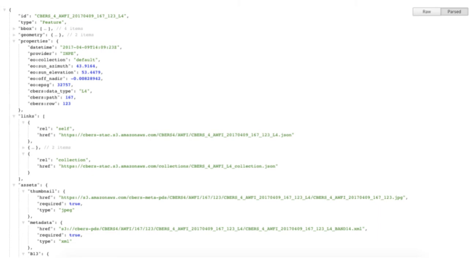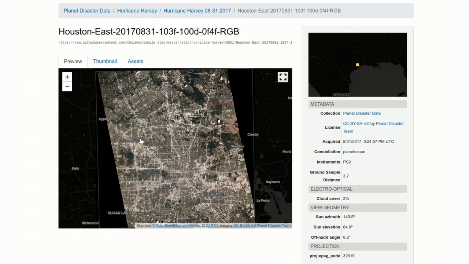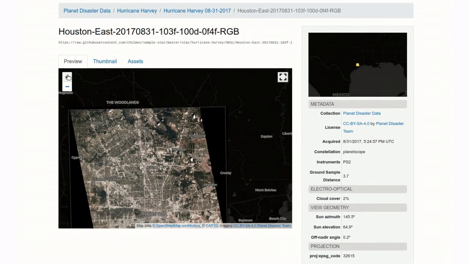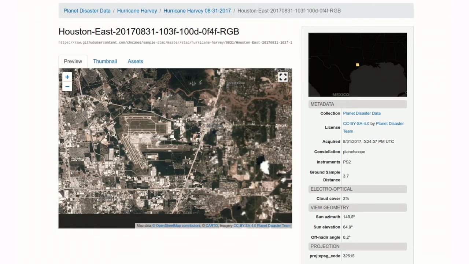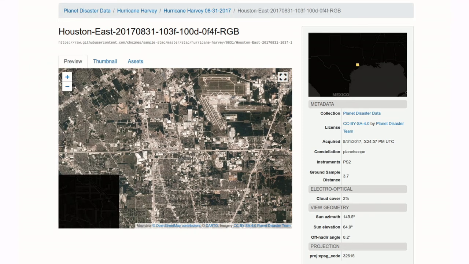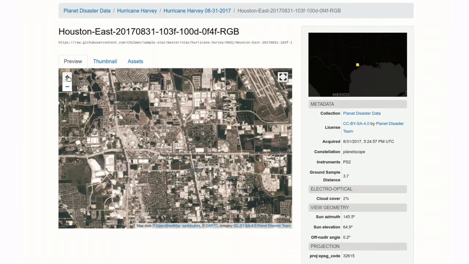The core of STAC is just a JSON file. A JSON file can be shared statically, you can email it to somebody, or you could also serve it dynamically through an API. With this core JSON file, every single record of imagery that's online can be represented as a web page. This lets people refer to a single location online for any geospatial asset. For any image data that exists, you have a single canonical record that you can point to.